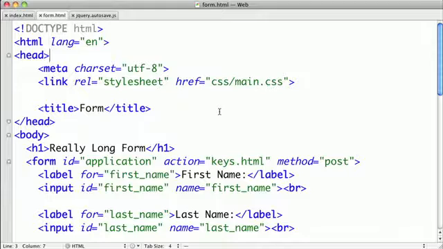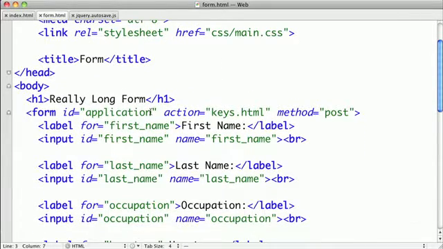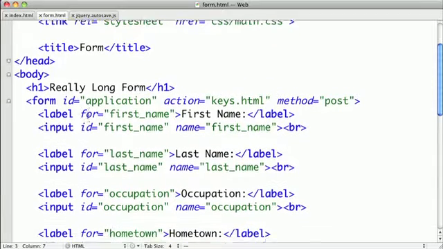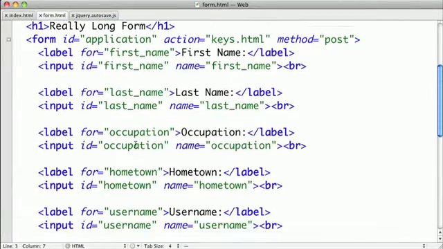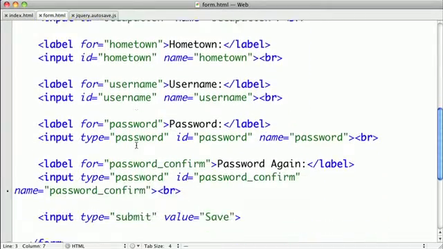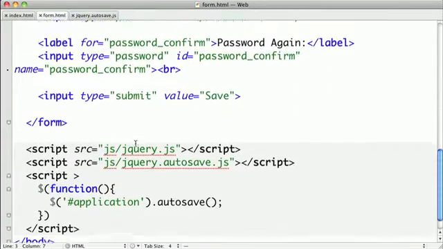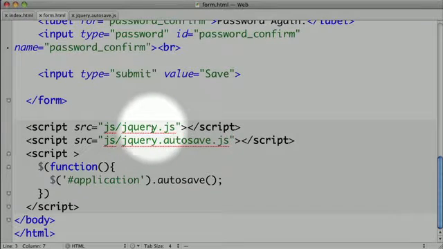Now this is our HTML page that is our form. And we have our form with the different inputs that we ultimately want to save. So we have a first name, last name, just like a normal HTML form that you would create. Now if we get down to the bottom here, you'll see that we're including jQuery, and that's because we're going to be creating a jQuery plugin, so we want to include jQuery first. And then I'm going to actually write our code in this jQuery.autosave.js file.